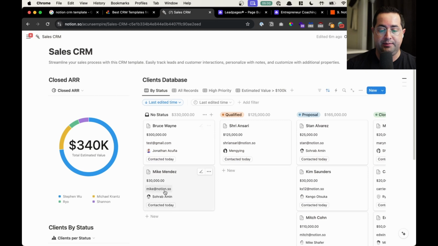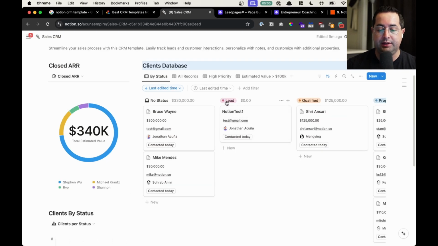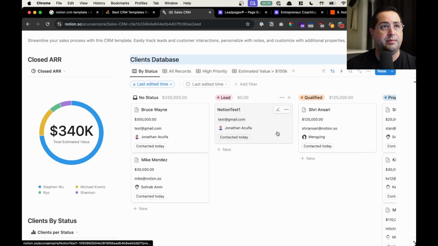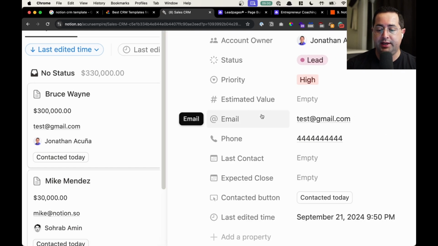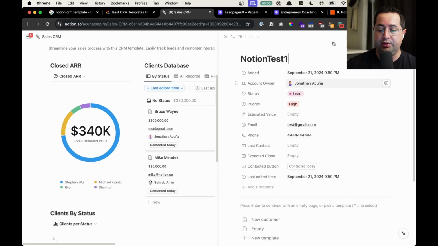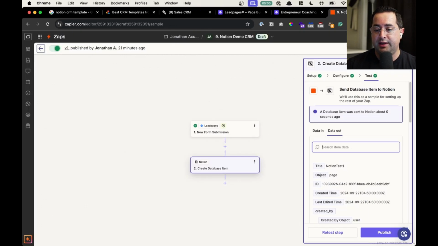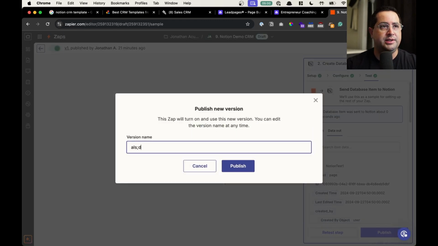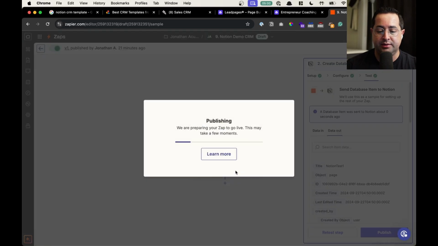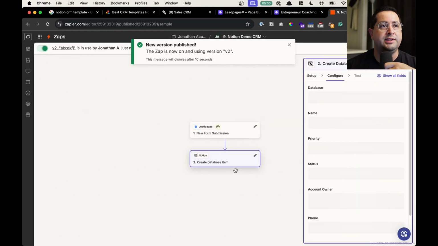So if I go to my CRM, there's our new lead under lead, or under the lead status, for example, right here, Notion test 1. We got the email, and then we can see it automatically added the phone number and email, the status, the priority, and the account holder, for example. So it pre-populated all that information automatically for me. Super nice. And then that looks good. So I'm going to go ahead and click publish. You could give versions names. I just spam it with whatever, because I would just update it every time. Just make it easy. Great.